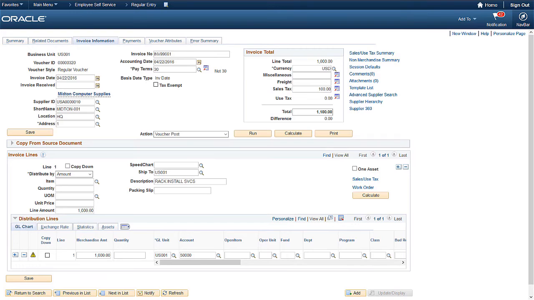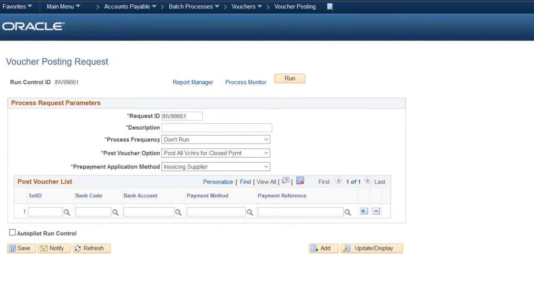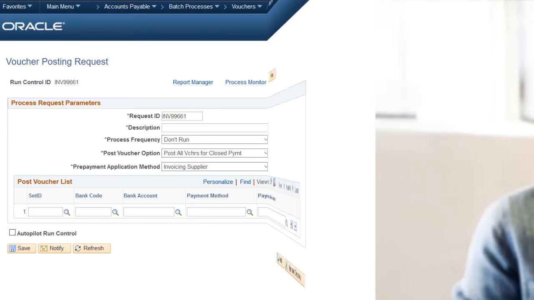PeopleSoft Payables has enhanced the voucher post process to validate the accounting date when it is run on demand or in batch mode. When the voucher's accounting date falls in a closed accounting period, you can't process vouchers through the Action drop-down list on the Invoice Information tab. You also can't process vouchers in batch mode if the voucher's accounting date falls in a closed accounting period. This completes our discussion of the Enhanced Accounting Date Validation for Payables Online and Batch feature.